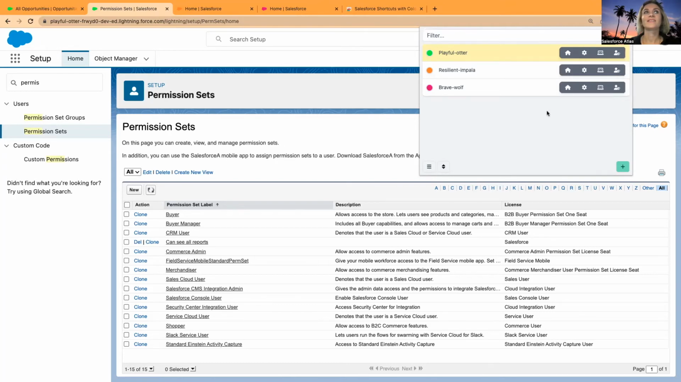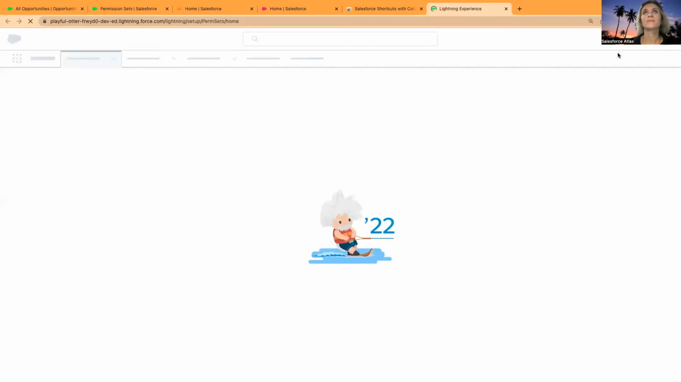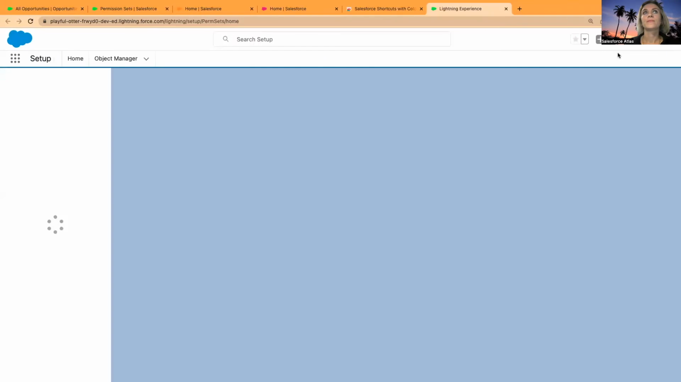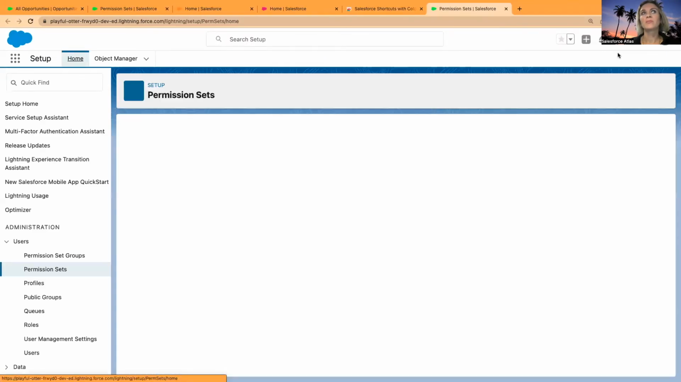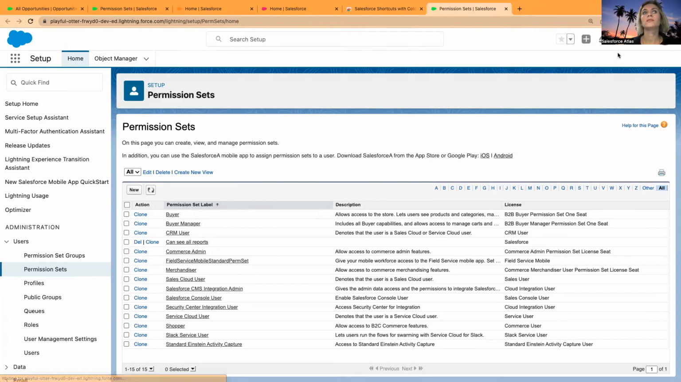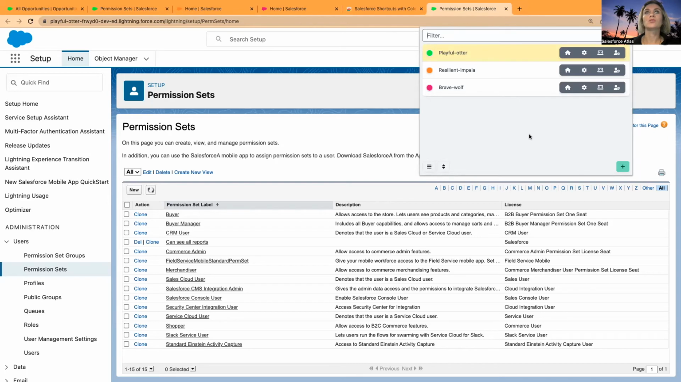And let's see what happens if I click on it. Yeah, so it works within the same environment. It has redirected me to the same page, permission sets, which is really lovely. And let's test if the same applies to any other org.